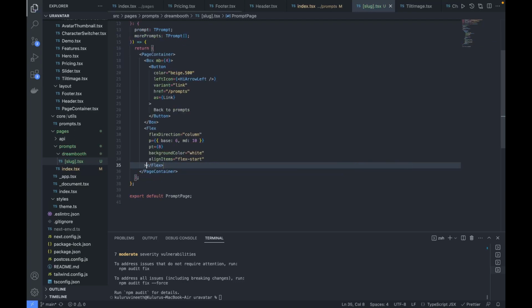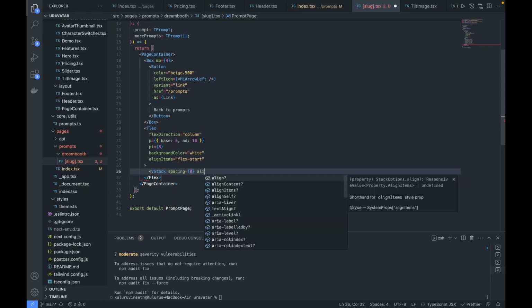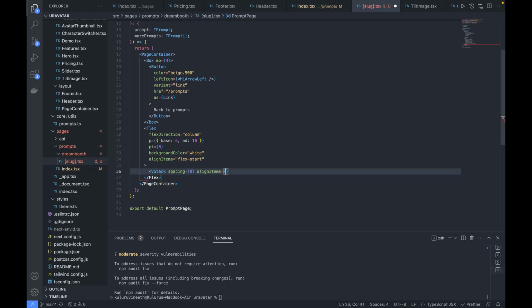Fine, so the flex is defined. Now in this we will take again a VStack component, and in that we'll define two more text components, one for the prompt and one for one more line. Here we will take a VStack, give the spacing as 0, and also align items, I want it to be flex start.